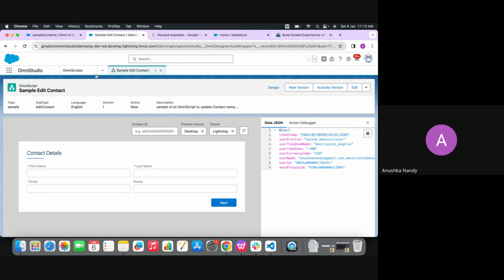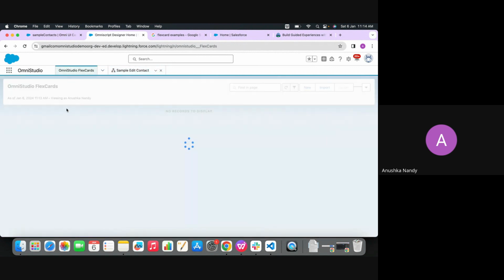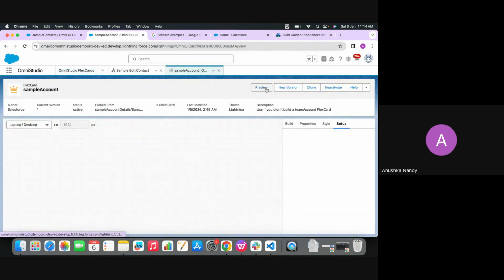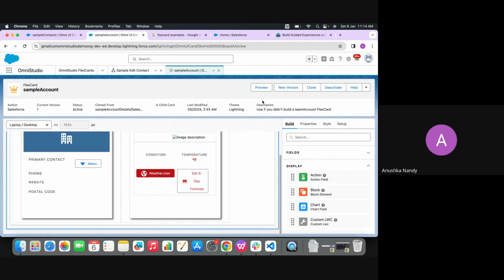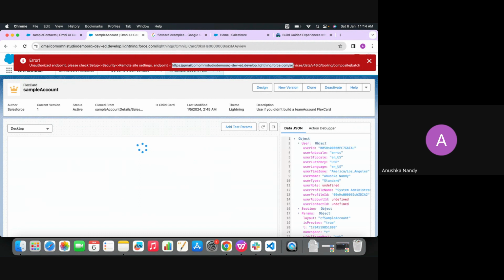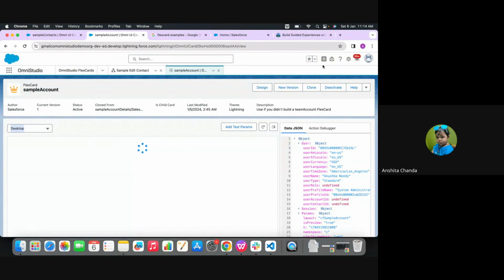But this is just an example. And in FlexCard, I cannot view flex cards yet. I think I tried once and it showed me an error when I tried to preview it. So it says you have to configure, I have to add it to the remote site setting. And Omnistudio is a very slow org, so sometimes you have to wait to see the changes.